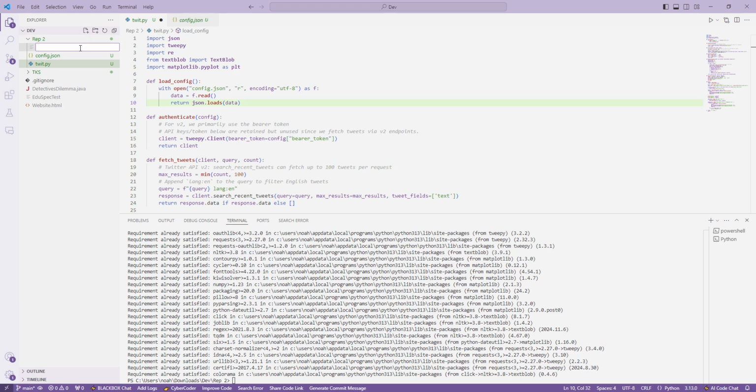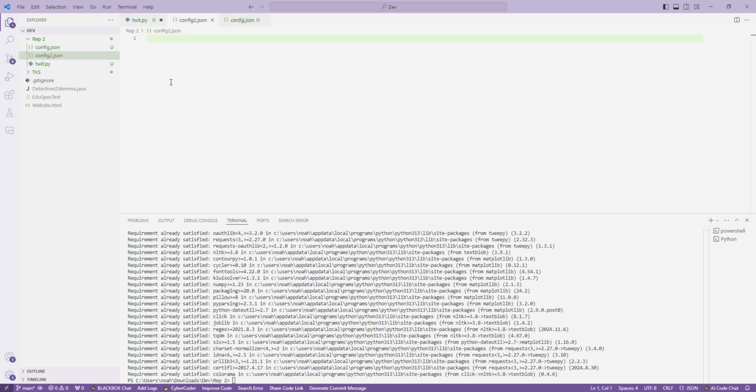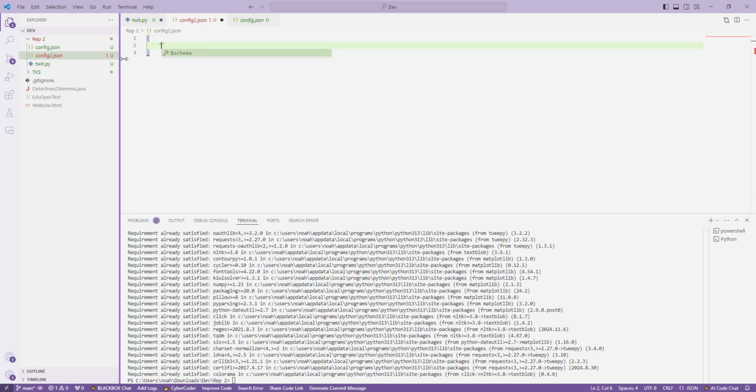You're going to just click up here and then go config, I'm just going to name it config, and then .json. Okay, so first off, start off with just putting in these brackets, and then you're going to have to put in your bearer token.